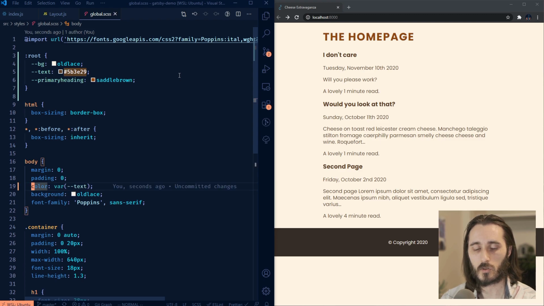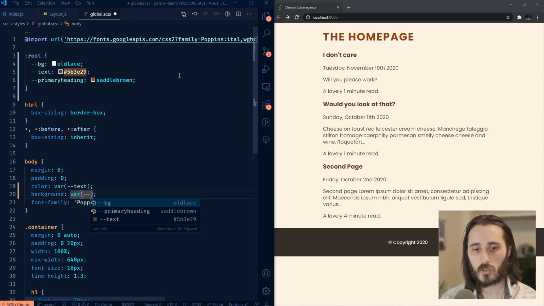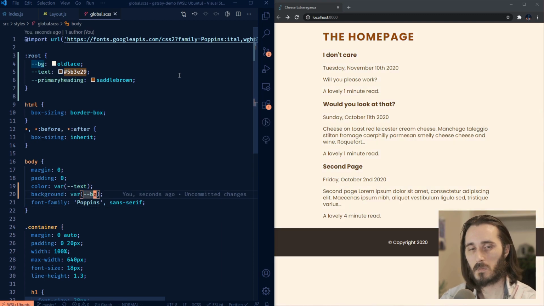Okay. You notice there's no change here. So let's put it right here as well. We'll say var, and this will be dash dash bg. And here, just so that you can tell, take it off. See how that turned white? I don't know if you can see that. Boom, there we go. So it's that simple.